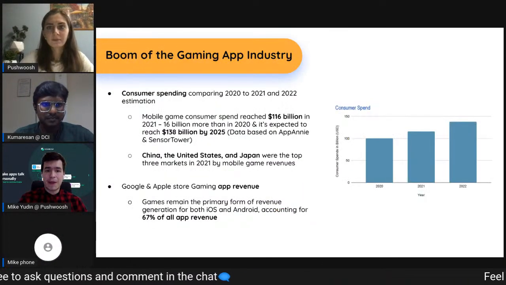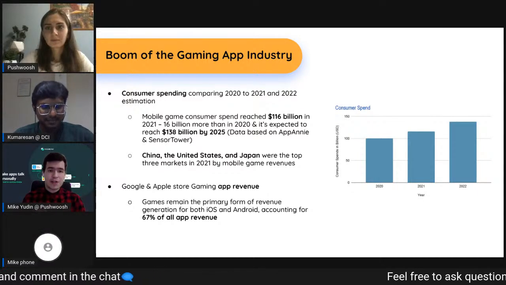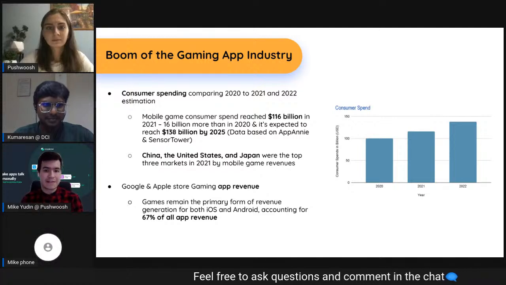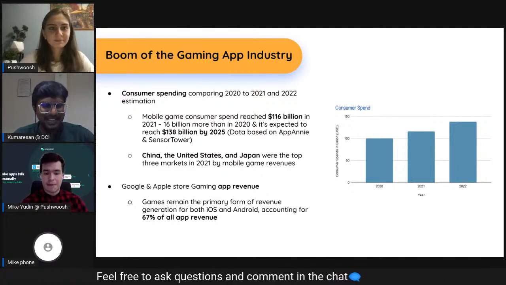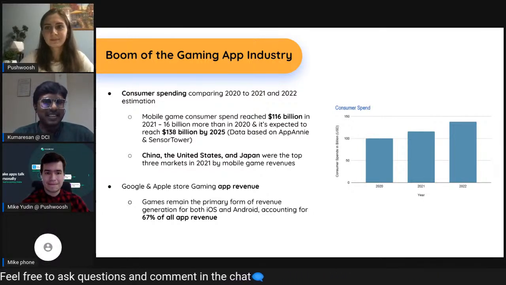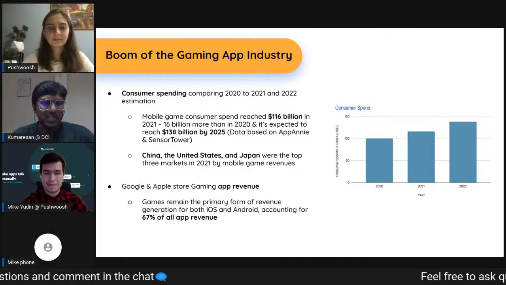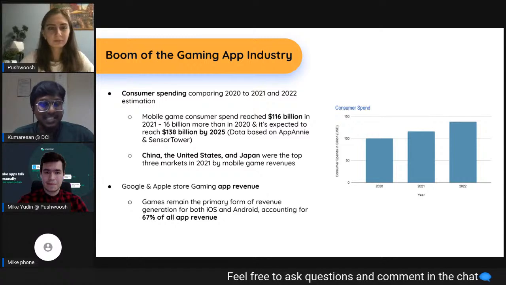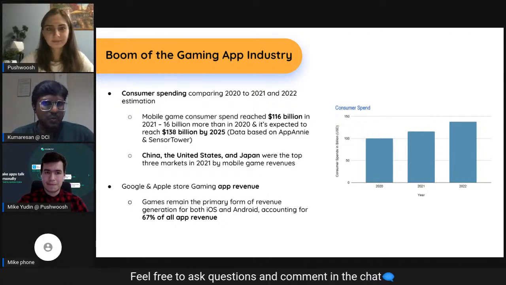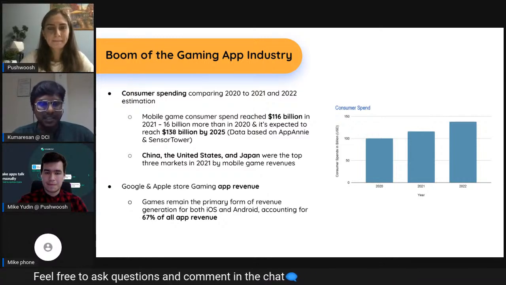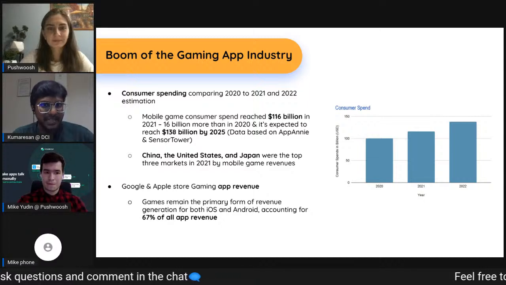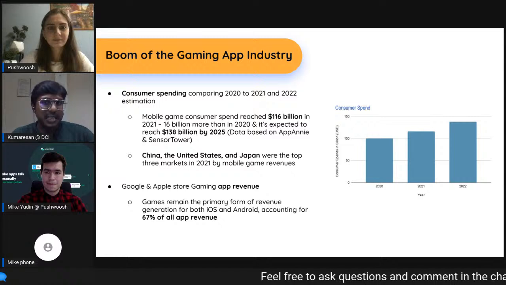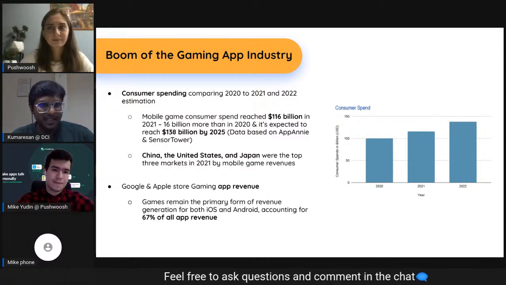So basically, Kumar-san, can you please share what is happening currently in the gaming app industry? I know that you're fond of the latest trends, so maybe you can highlight something. Right. Sure. It's no secret that mobile game market is booming. For past 2 years, mobile games has been breaking records and generating revenue in billions. Also, people start spending more money on mobile games. For example, you can see that consumer spending has been raised to around 116 billion in 2021, which is around 15 to 16% higher than previous year.